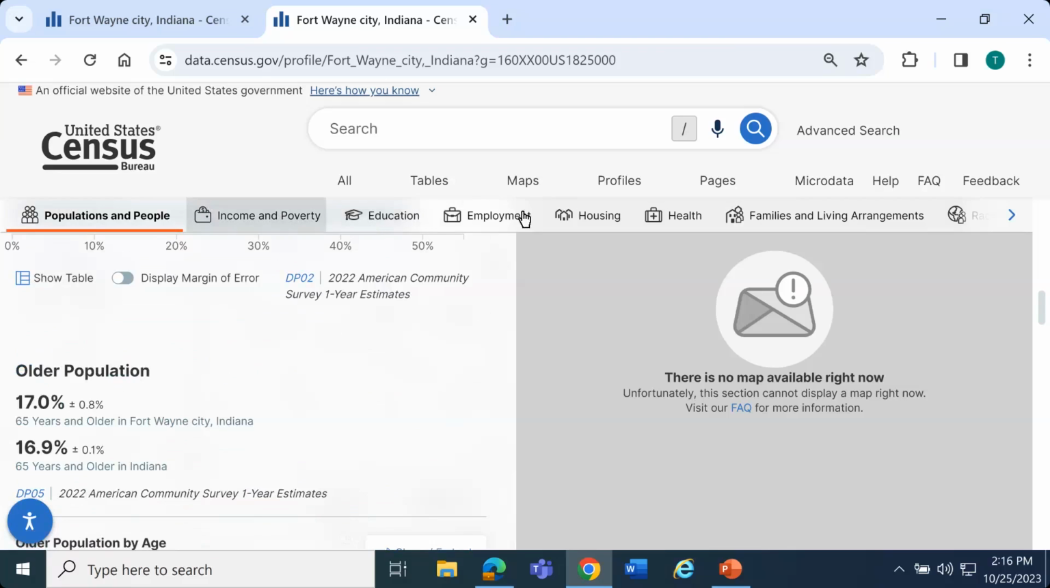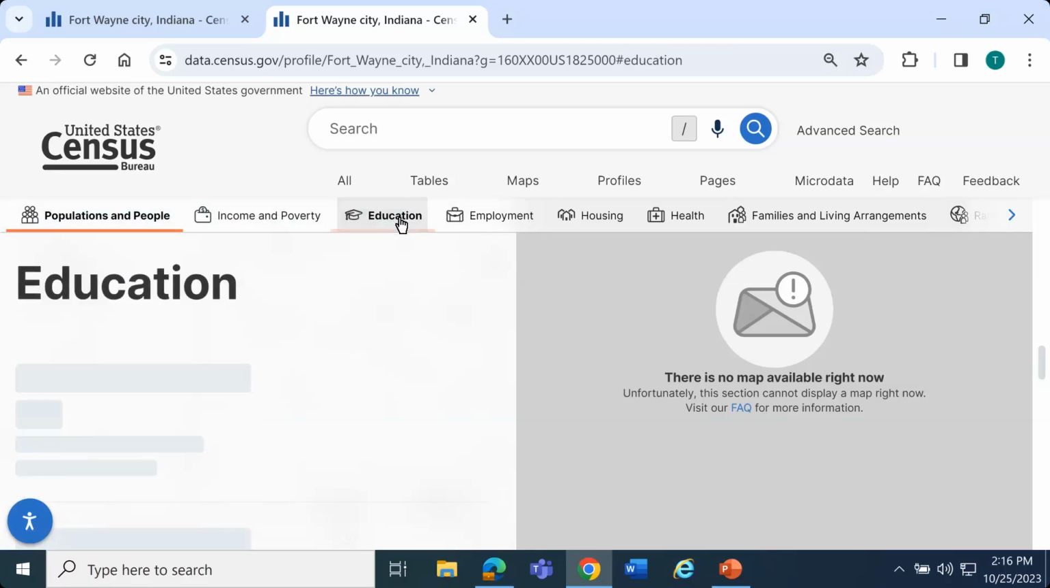There's also these tabs at the top if you'd rather not scroll through an entire profile. If something piques your interest, such as education, you can click on that section and it will jump you to that part of the profile without you having to scroll to it manually.